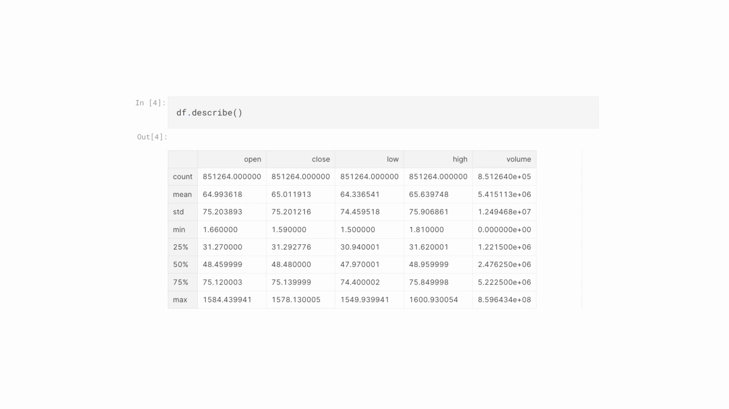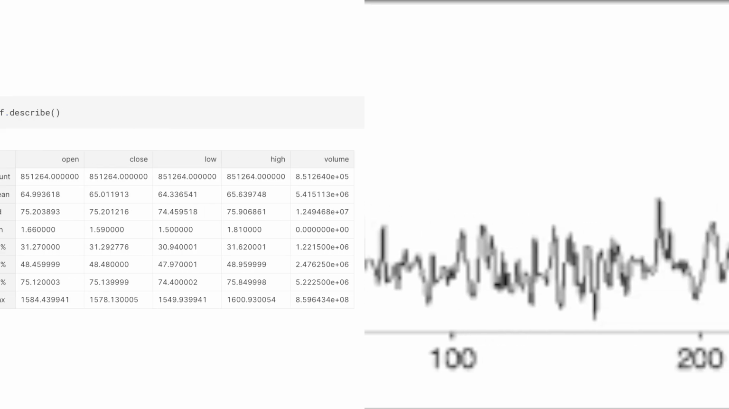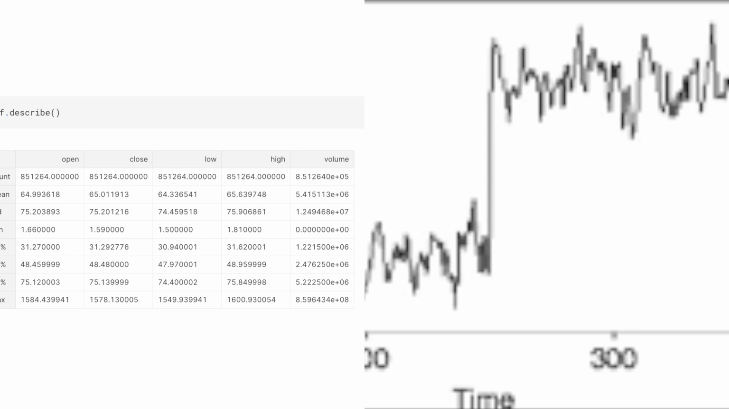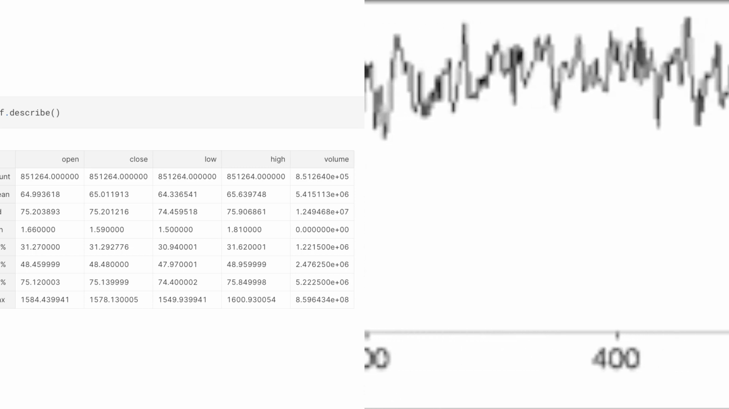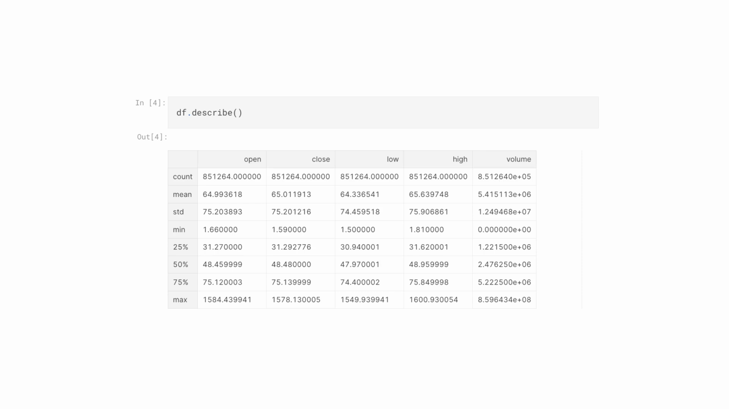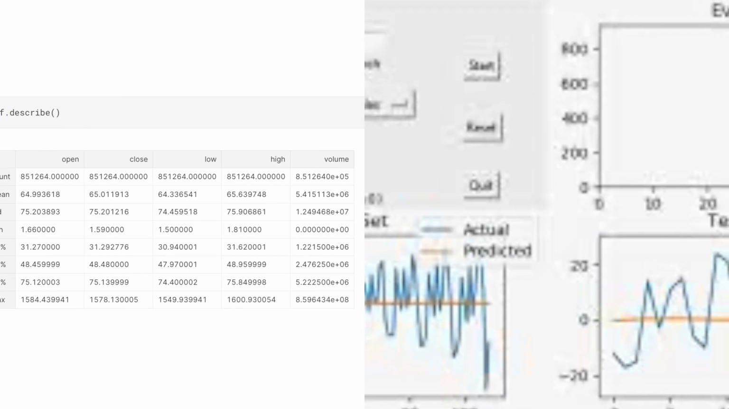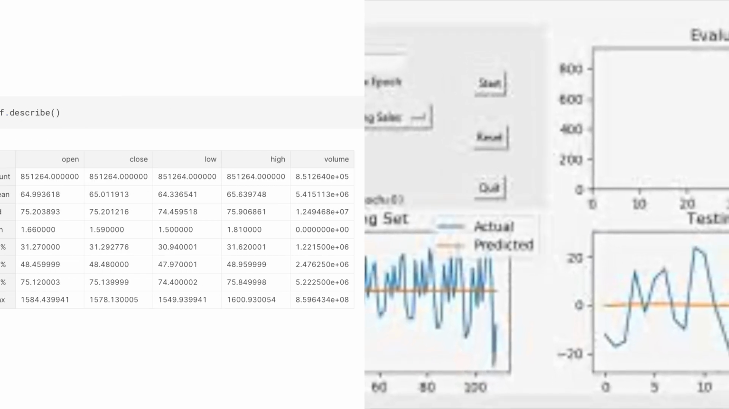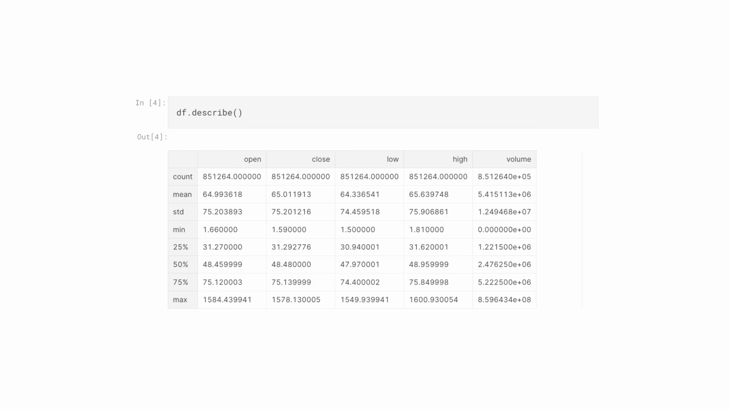The output of df.describe includes the following statistics for each numerical column: count, the number of non-missing values in the column; mean, the average value of the column; STD, the standard deviation, which measures the spread or dispersion of the values in the column; min, the minimum value in the column; 25%, the first quartile, which represents the value below which 25% of the data falls; 50%, the second quartile, median, representing the value below which 50% of the data falls; 75%, the third quartile, representing the value below which 75% of the data falls; max, the maximum value in the column.